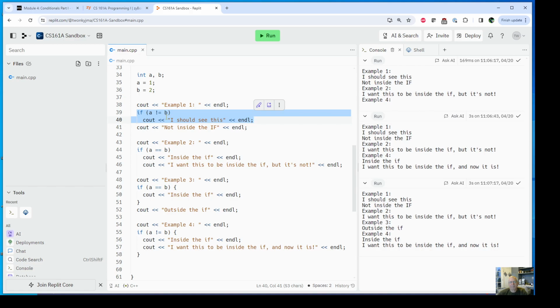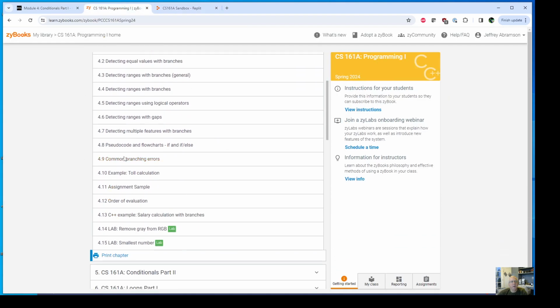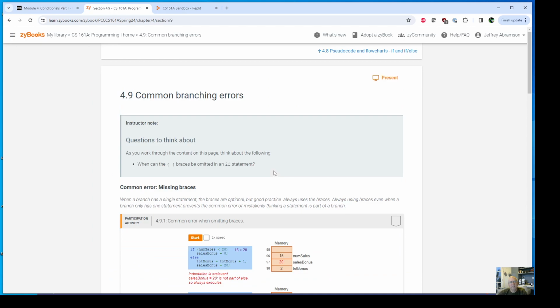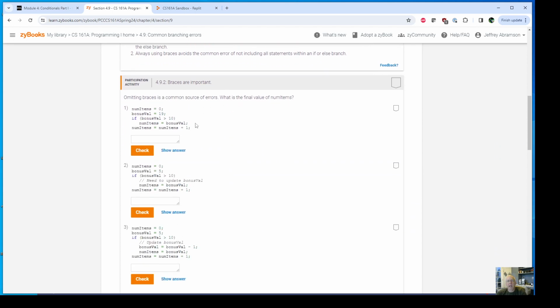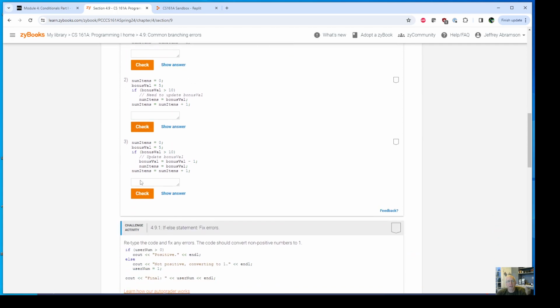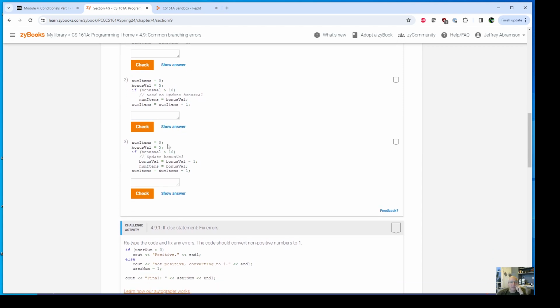The language lets you do it. In 4.9, here's the missing braces. So this is not the exact example, obviously, but this is the point that I'm trying to run through. So I would like you to, here's some more substantive examples where the calculation ends up being wrong. Right? So let's look at one of these real quick here. Let's look at this guy.